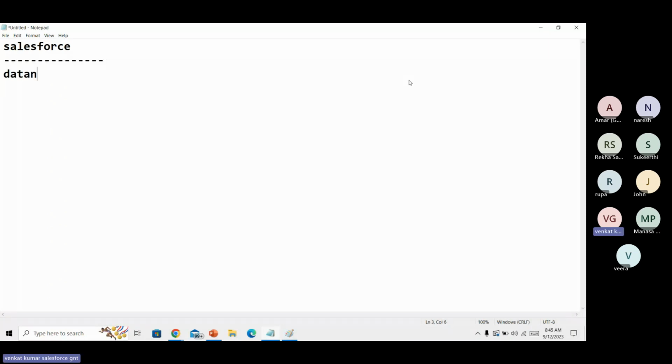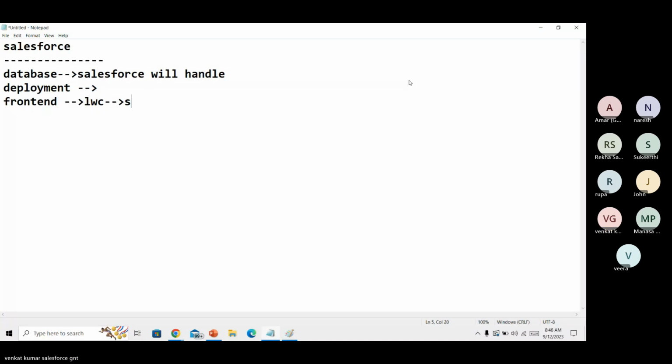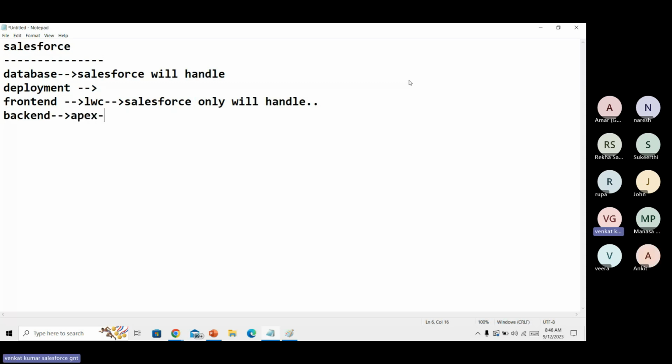Coming to the database, there is no need for a database, Salesforce will handle it. And coming to the cloud, there is no need for deployment, everything is handled by Salesforce only. No need for AWS or anything. The front end, using LWC, Salesforce will handle. And coming to the logic, the back-end development can be implemented using Apex programming, which is also dealt with by Salesforce only.